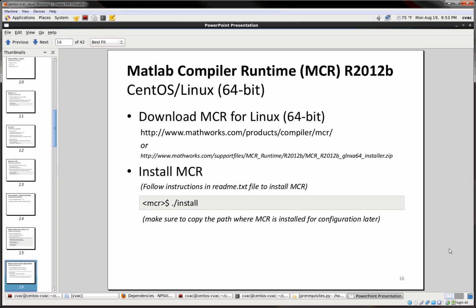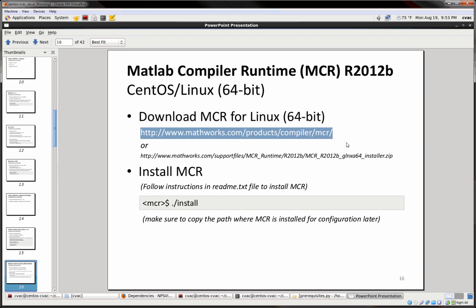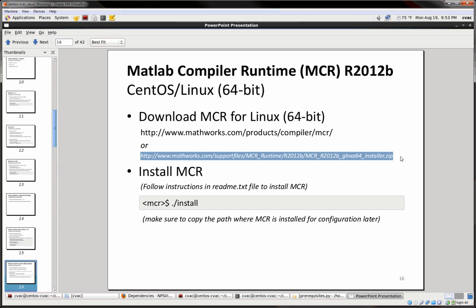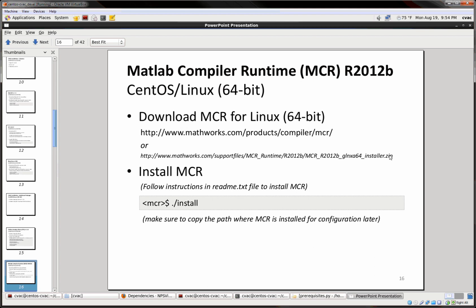Next is Matlab Compiler Runtime. For this one, here's a URL that one can go to and download, in this case, a zip file, or you can use the URL below to get to the zip file directly. But again, make sure it's the 64-bit version for Linux. Just don't download the Windows version or the 32-bit version.